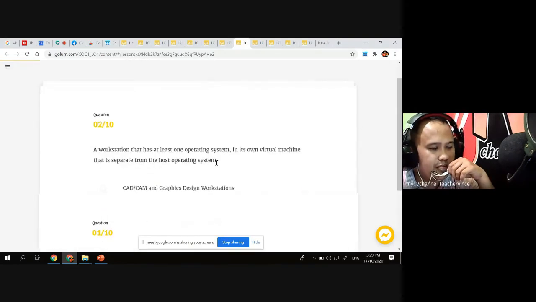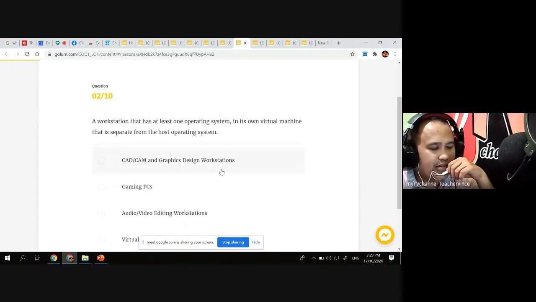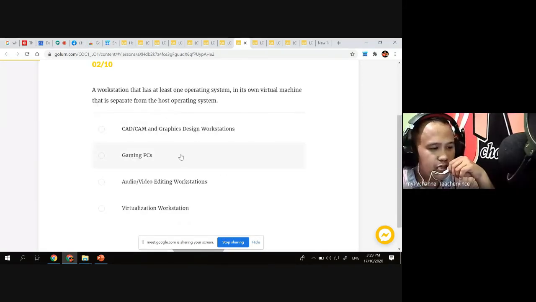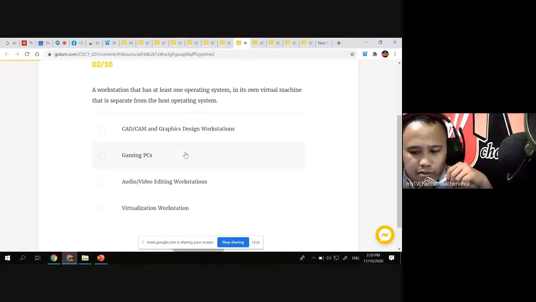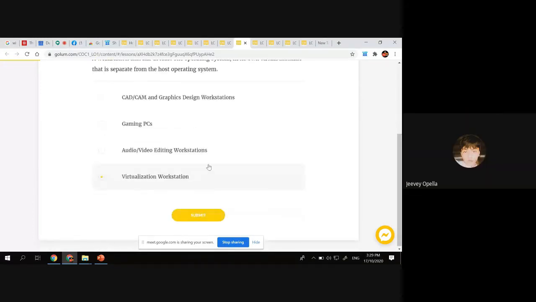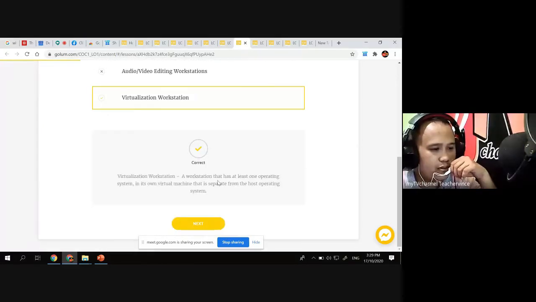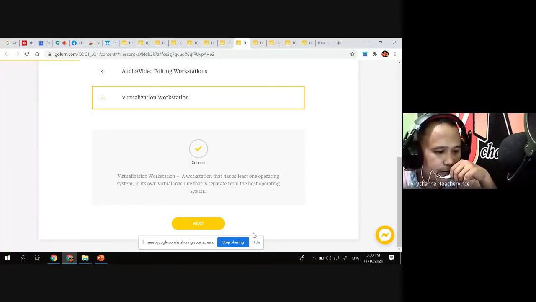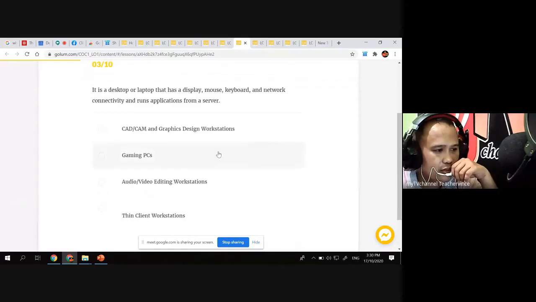Okay, CAD/CAM, computer aided. A workstation that has at least one operating system, its own virtual machine that is separate from the host. That is the virtualization workstation. Correct. So number 2, the answer is virtualization workstation. Third question: it is a desktop or laptop that has a display, mouse, keyboard, network connectivity, and runs applications from a server.